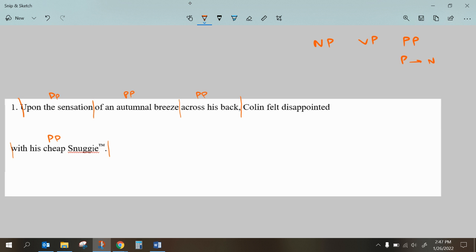What that means then, after I find all my prepositional phrases, is there should only be noun phrases and verb phrases left over. It's the only option I have. So I'm going to separate my nouns from my verbs. Here's Colin, but here's felt. Felt is a verb, so I'm going to separate those two. Colin's going to be a noun phrase. Even though he's only one word, we still call him a noun phrase. And then felt disappointed must be my verb phrase because it has a verb, felt, and also a verb, disappointed.